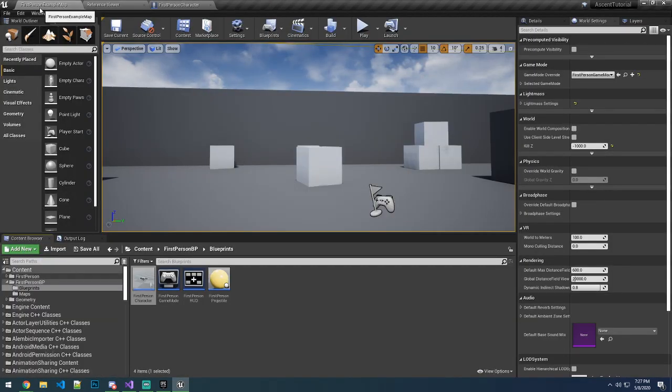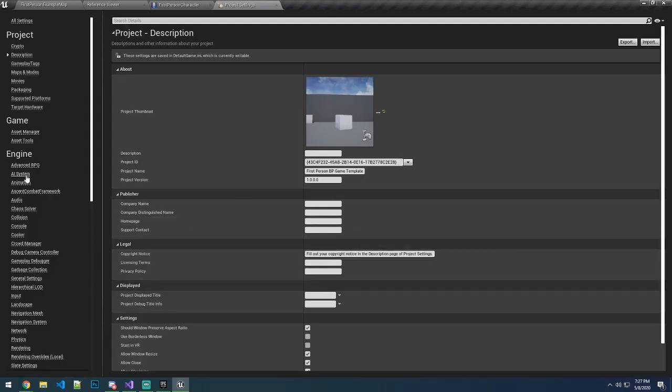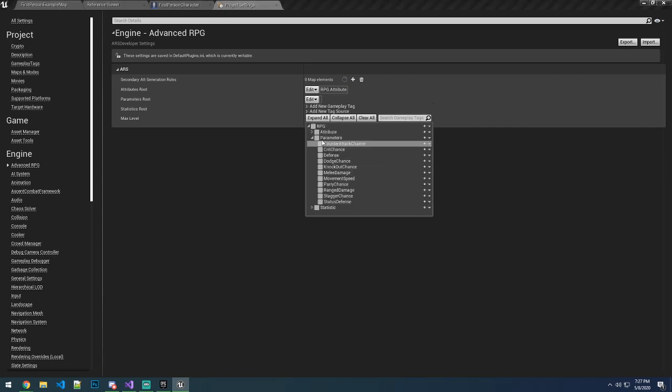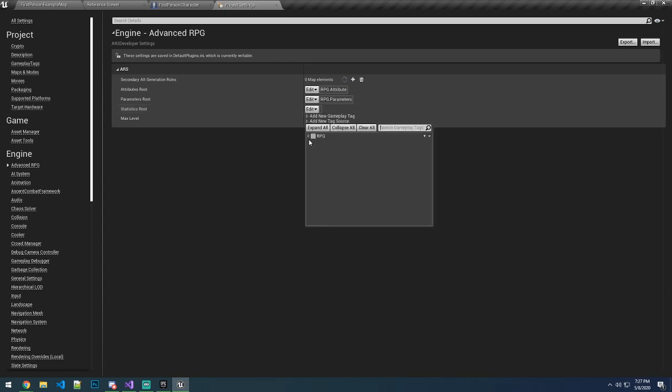So we need to tell the engine the root levels of everything. We say that the attribute list root, the root being, when we say attribute, everything under this item. The parameter root is going to be everything under the parameters. And the statistics root is going to be everything under the statistics. And then I'm assuming this max level would apply to the level curve, what your maximum level is.